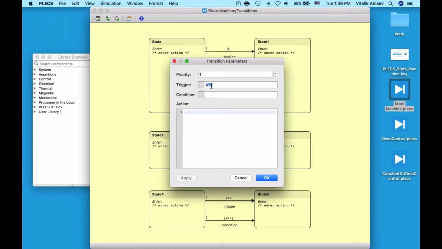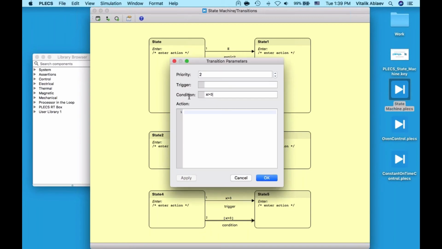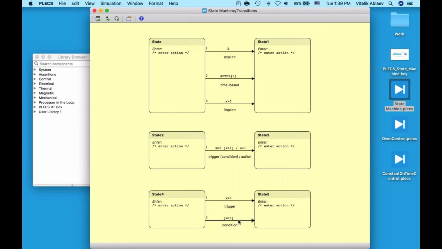If we place this x greater than 0 into the condition field instead, then this now becomes a condition, of course, and this will be executed at any time step, or at all time steps, whenever x is greater than 0. So essentially not just one point, but potentially multiple points if x remains greater than 0.